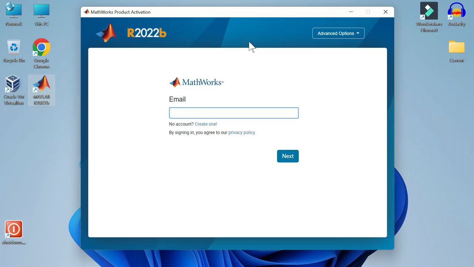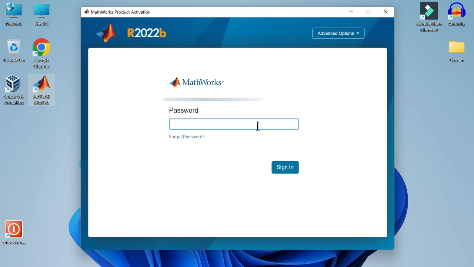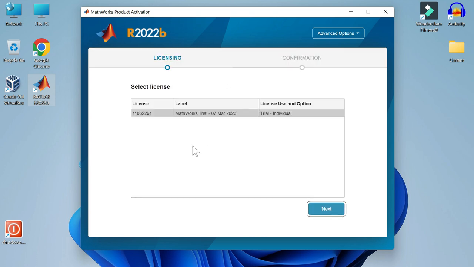Now just log in to the MATLAB software using your MathWorks account. Enter your email, then click on next, enter the password, then sign in. And boom! The trial has expired message is not here anymore. This is the MathWorks trial license valid till 7 March 2023. But what will happen after 7 March 2023? You will have to start the trial period again on the MathWorks website. Watch this video again and repeat the same process.